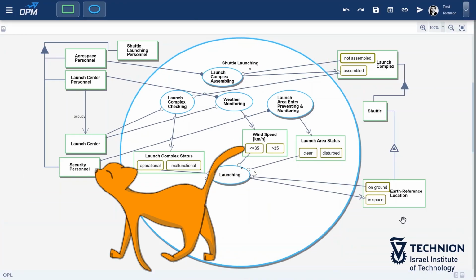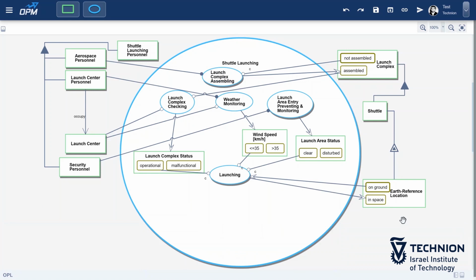Now let us look at the next three parallel subprocesses: launch complex checking, weather monitoring, and launch area entry preventing and monitoring. These remain Boolean objects as before, but their names and states changed. As before, launching requires that the following three conditions are met.